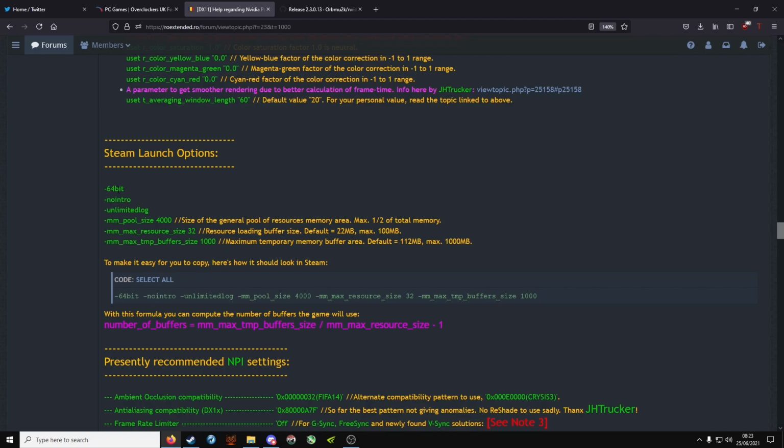64-bit forces the application to run in its 64-bit version. No intro disables the intro introduction logos. Unlimited log removes the limits for the game and crash log. MM pool size is a general pool of resources memory. You need to set this as half of your total computer memory.